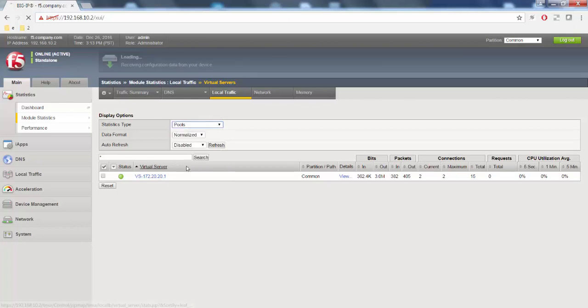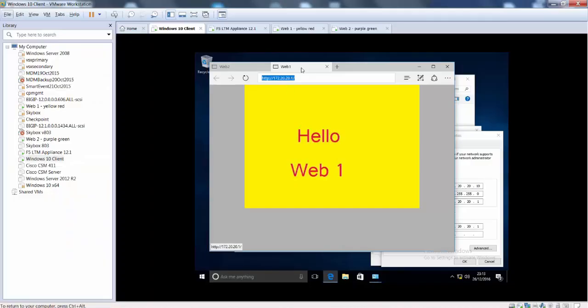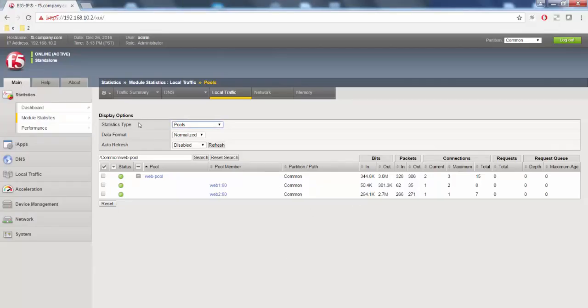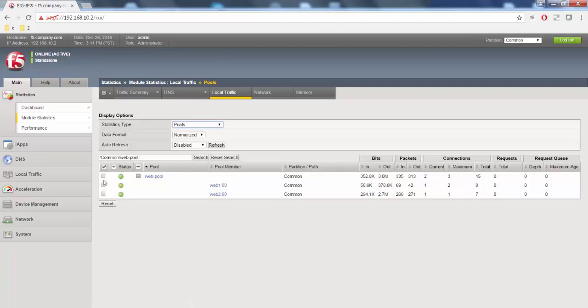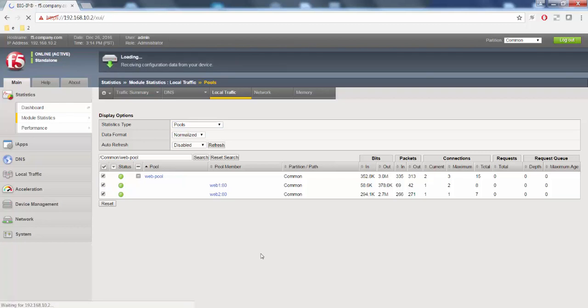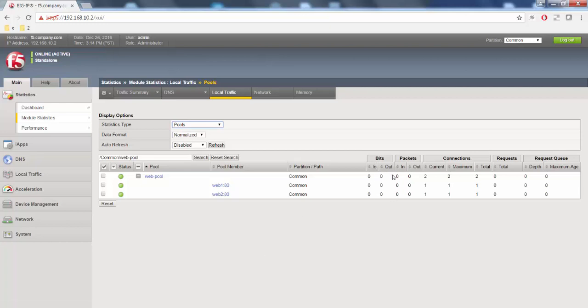Again, if we go back to pools, what you want to do is just play around with this, refresh it, and keep monitoring the network statistics from here. What you can do is reset it as well, so it'll go back to zeros, and then monitor it again. I think maybe I need to select it all, reset, and you can see it's all back to zero.